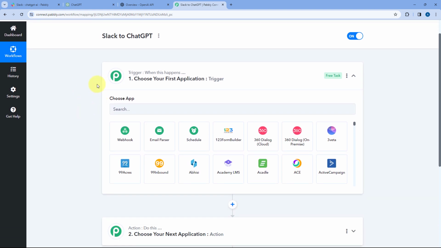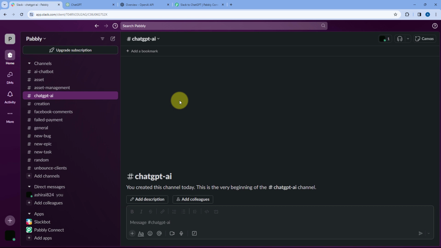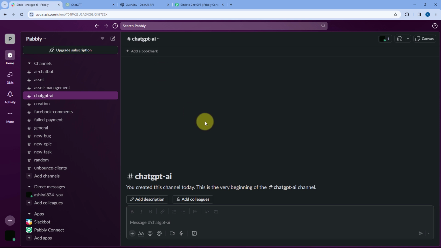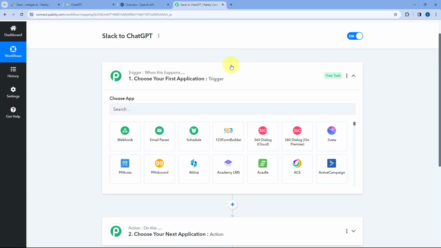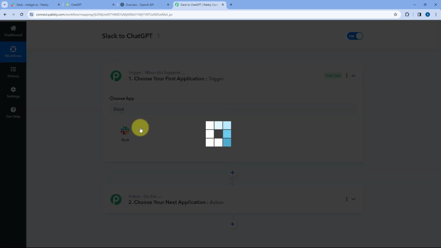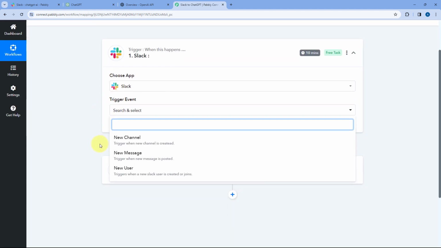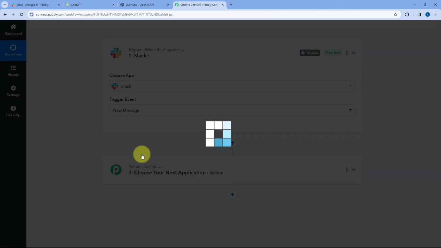Now the idea here is, first we are going to connect our Slack account or Slack channel with Pabbly Connect in the trigger step, so that whenever we or any of our team members sends or posts any message on this Slack channel, automatically that particular message will be received inside Pabbly Connect, and this automation workflow will trigger. And to do this, here in Choose App, we are going to search for Slack. Just select it. After selecting Slack, in Trigger Event from the drop-down, select the trigger event as New Message.